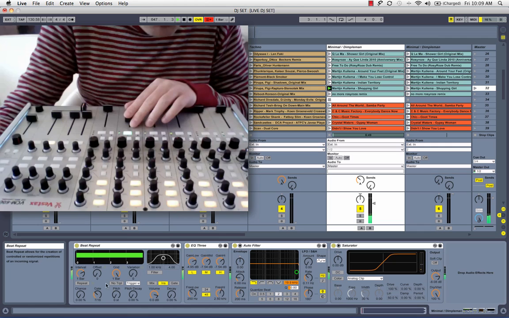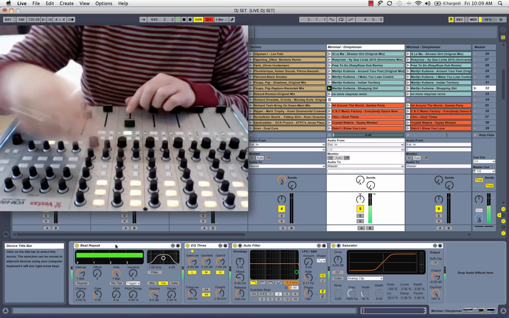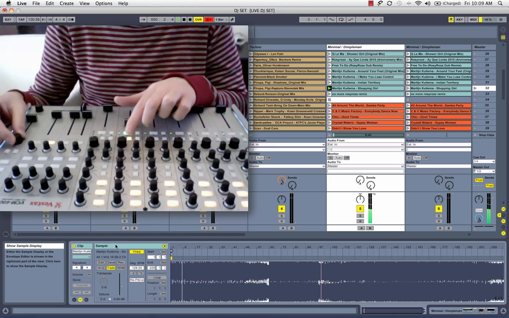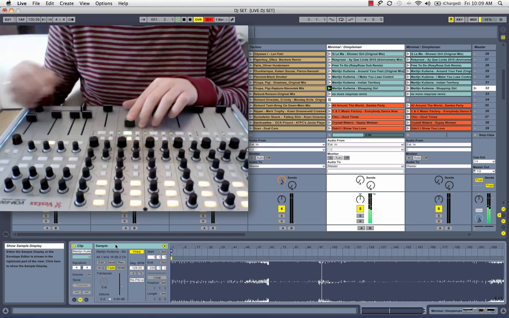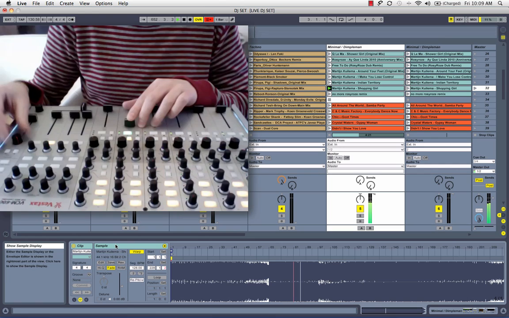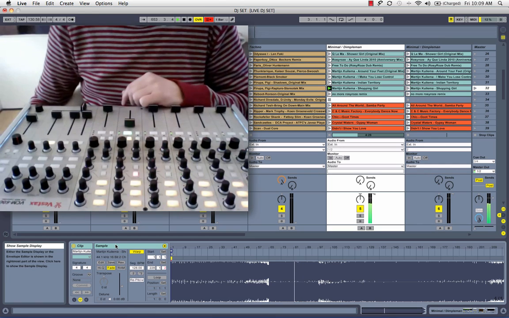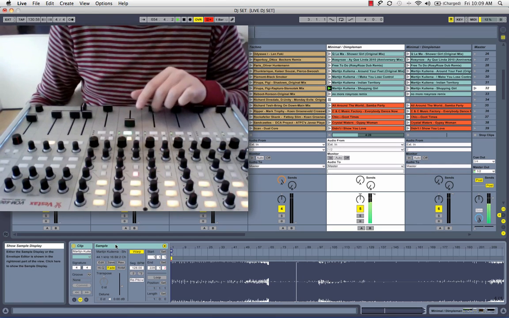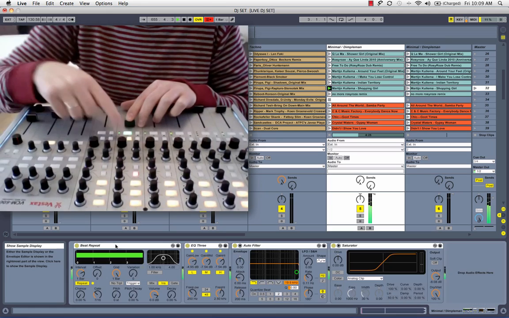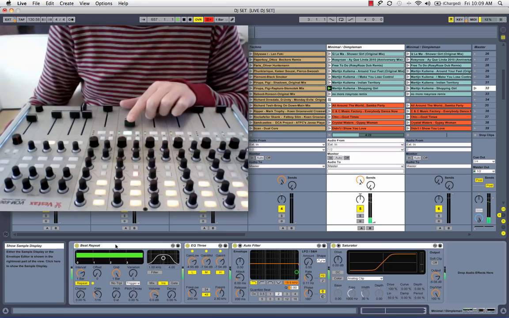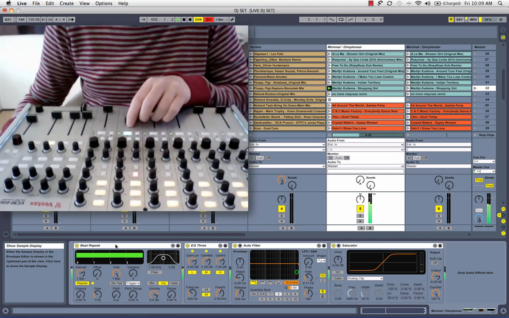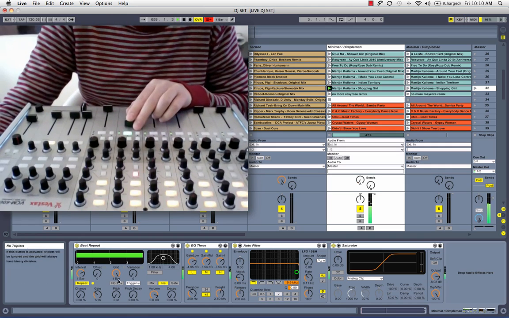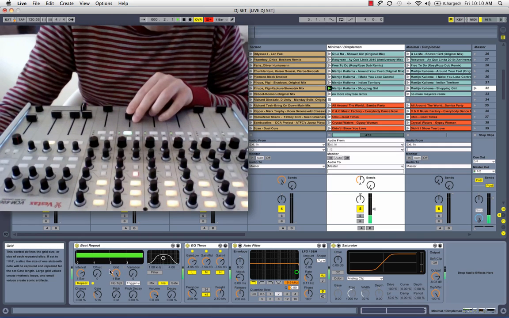I'm using the beat repeat plugin. First I will let you hear the looping effect. At the moment it's looping. When you look over here in the plugin you can see the loop triggering.